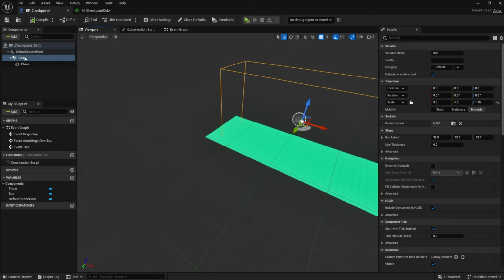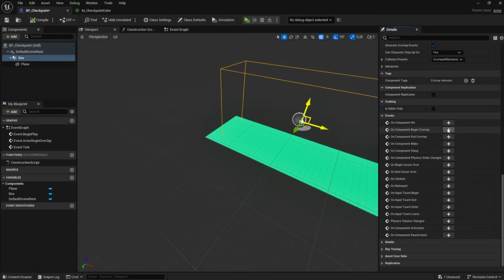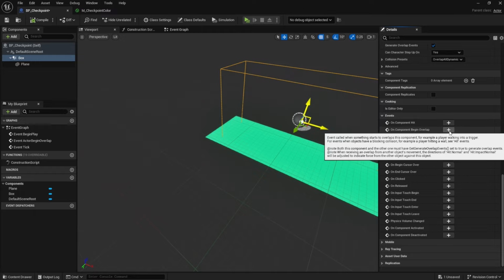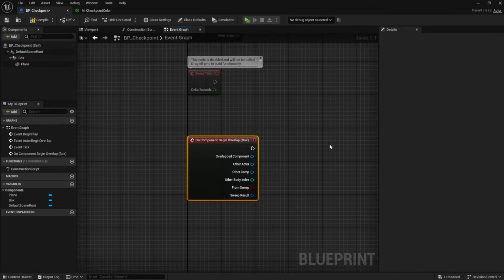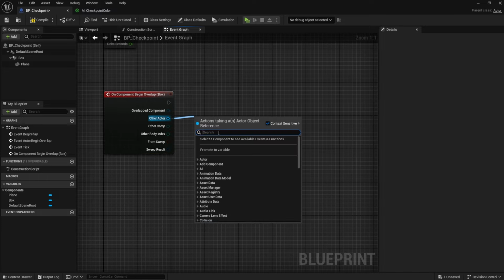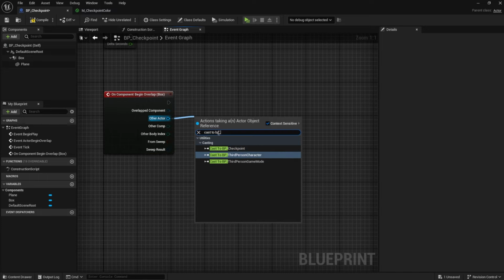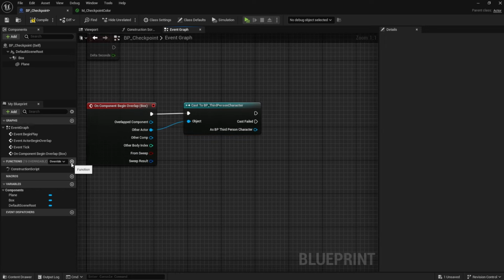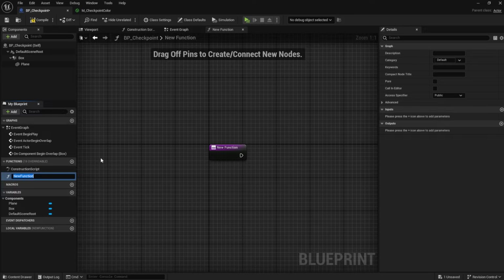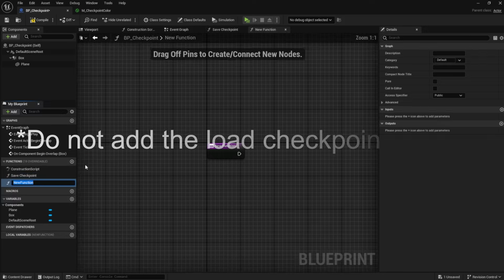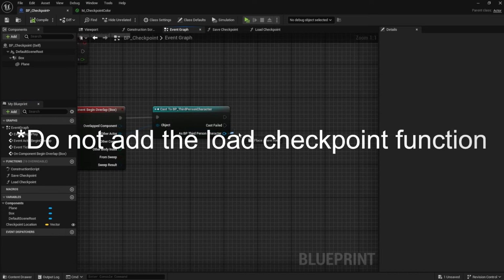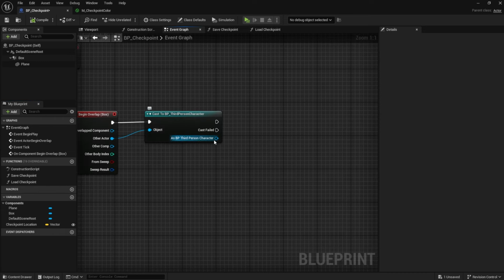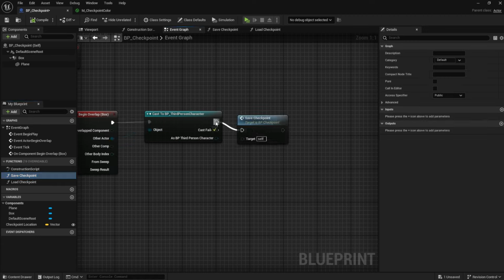Okay, next one. Click on the box here. Scroll down, click plus on the On Component Begin Overlap. From the other actor here, drag it and cast to BP_ThirdPersonCharacter, based on your character name. I'll create a function. The first one is Save Checkpoint, and the other one is Load Checkpoint. Now here, from the character, we're going to call Save Checkpoint, just like that.